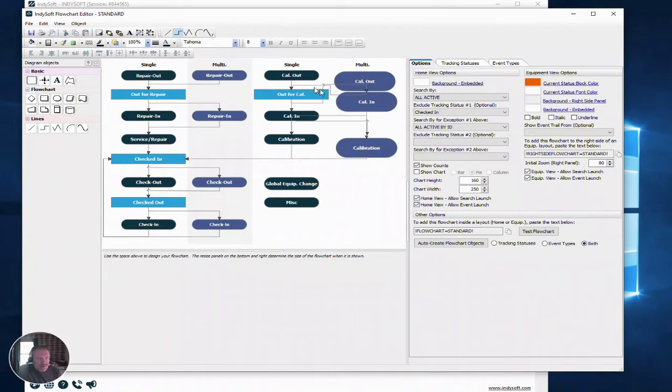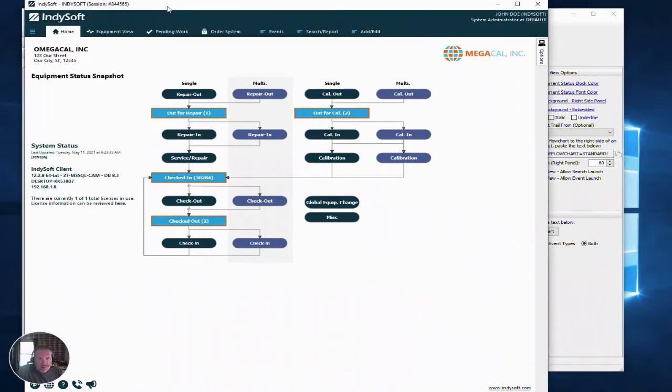So I hope you found that helpful. There's lots of tools here in the flowchart editor. Definitely always helpful to go in and play around with it.